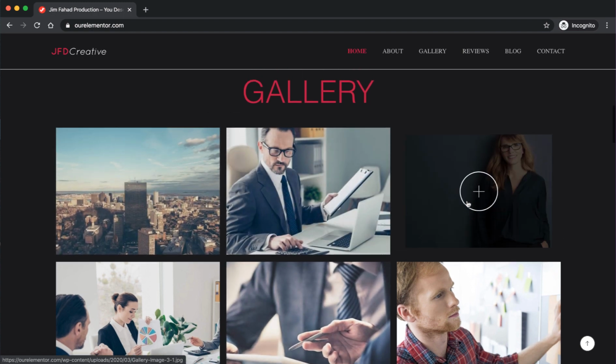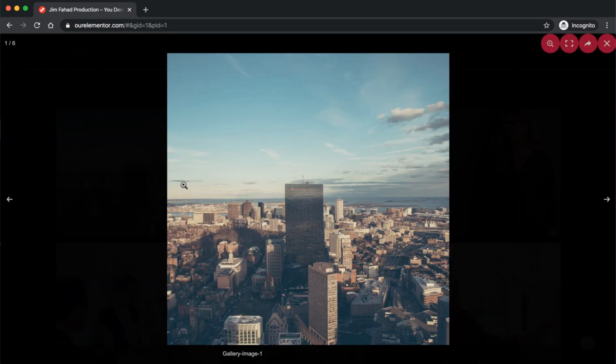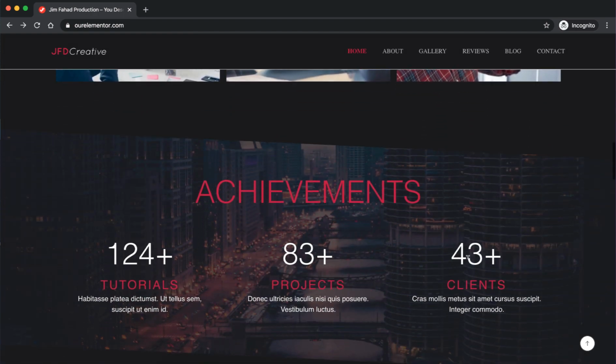Then underneath that, here is the gallery section with a nice hover effect. So here you can put your images or your portfolio. And if we click any of these images, the image pops up with a nice light box, and we can navigate through these arrows to next images like this. Cool.